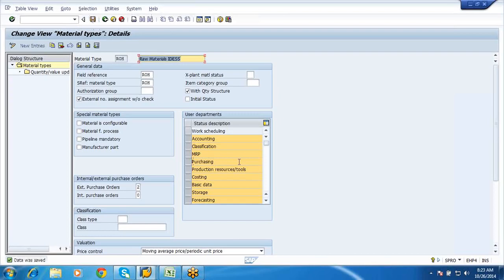Okay, so next you can define the special material types also. If it is a pipeline material, pipeline materials are nothing but your gas lines, your LPG, your other chemical lines which come into your production area. If you want to make it a pipeline material, you can make it. So you can define your own special material types here.